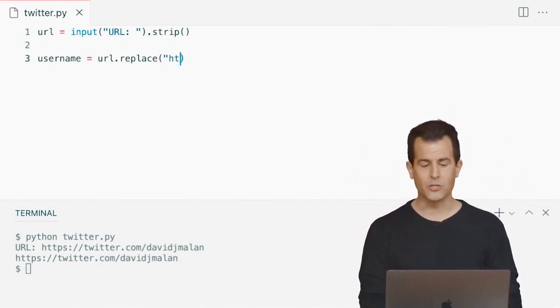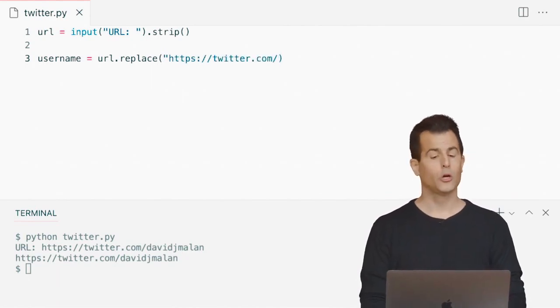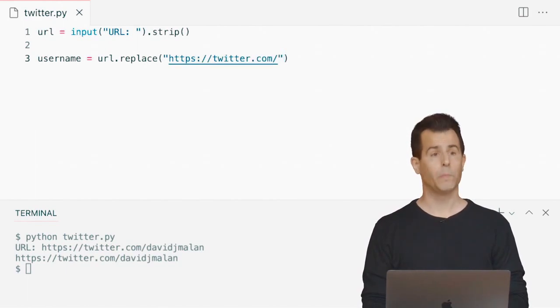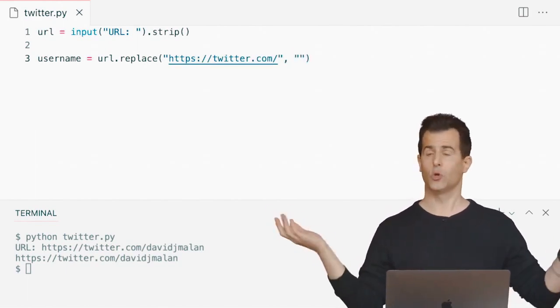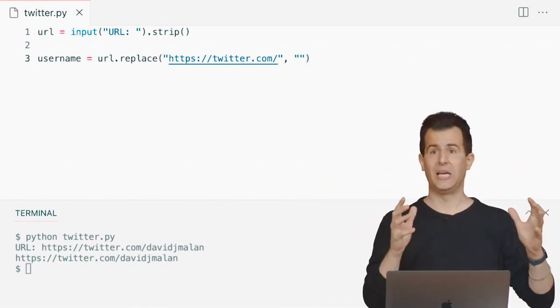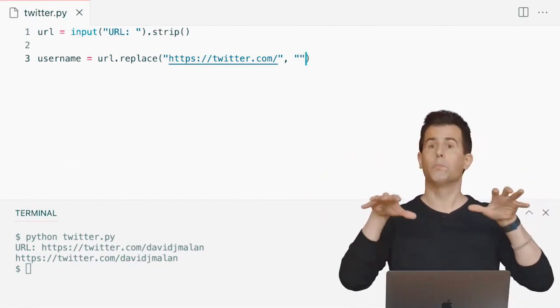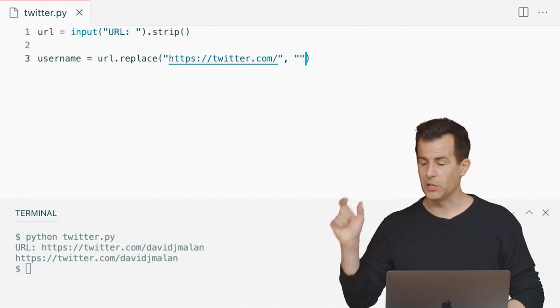Go ahead and replace https://twitter.com/ close quote. That's what I want to replace. And comma, second argument, what do you want to replace it with? Nothing. So I'm literally going to pass in quote unquote to effectively do a find and replace. That's what the replace method does, just like you can do it in Microsoft Word or Google Docs. This is the programmer's way of doing find and replace.